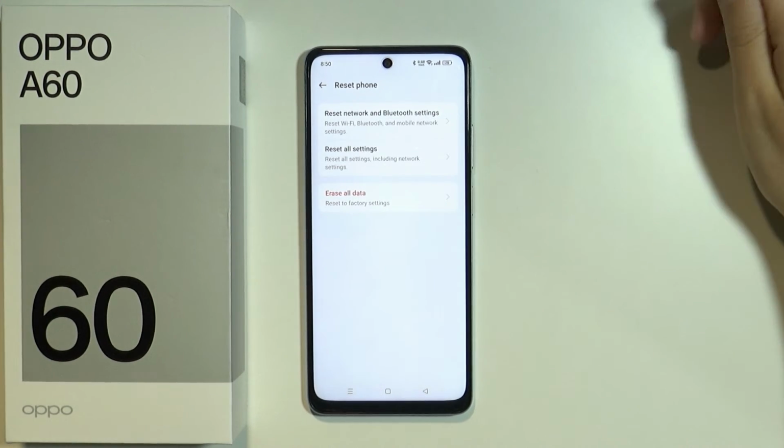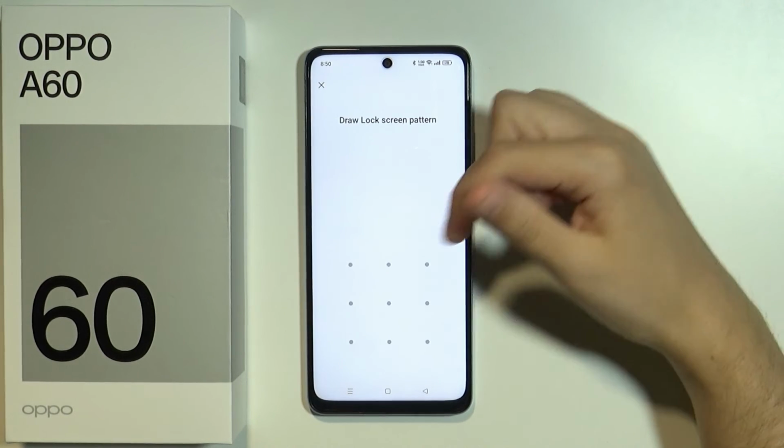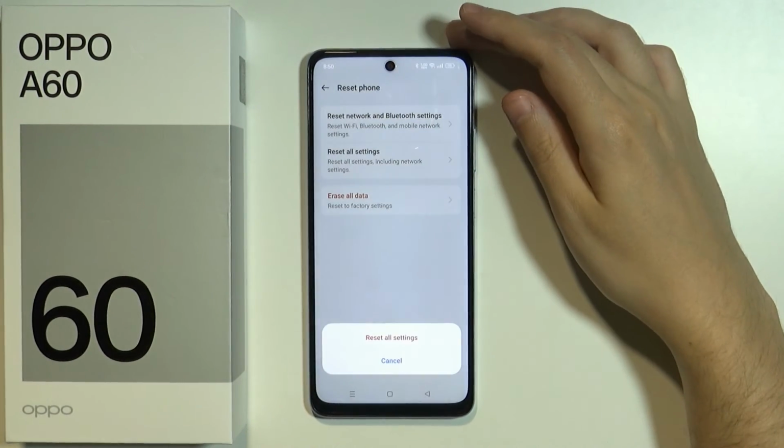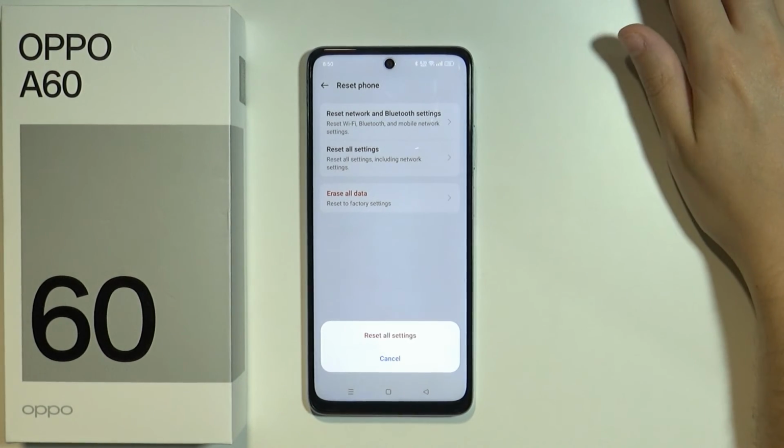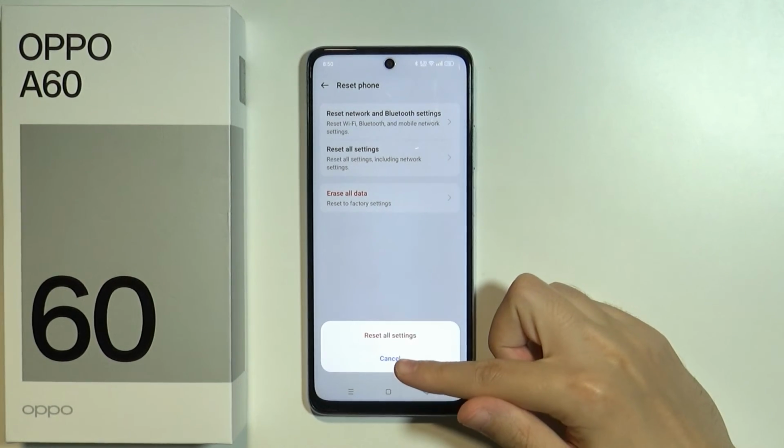If that doesn't help, then you also have to reset all settings, which is pretty similar. But this one might be working. This might be the fix for you. And of course, confirm that you want to reset all settings.